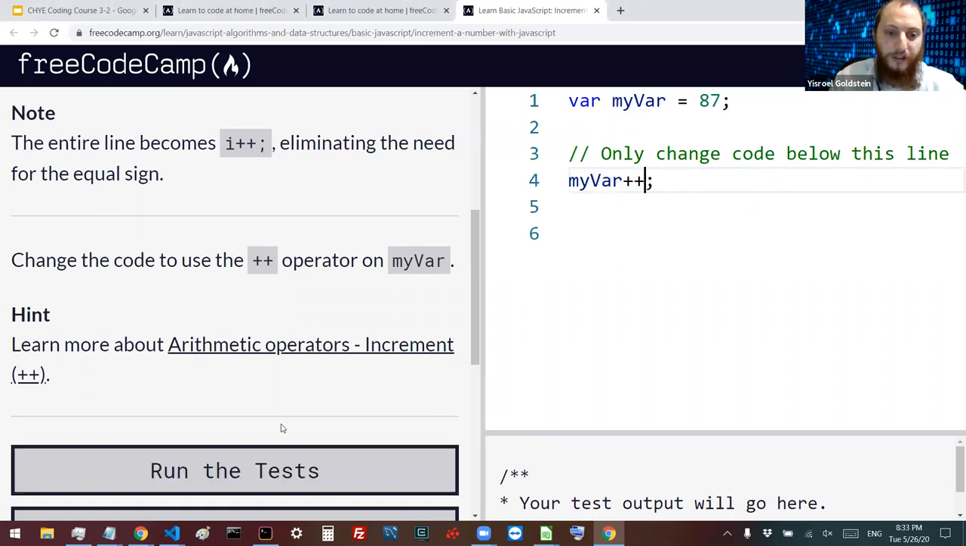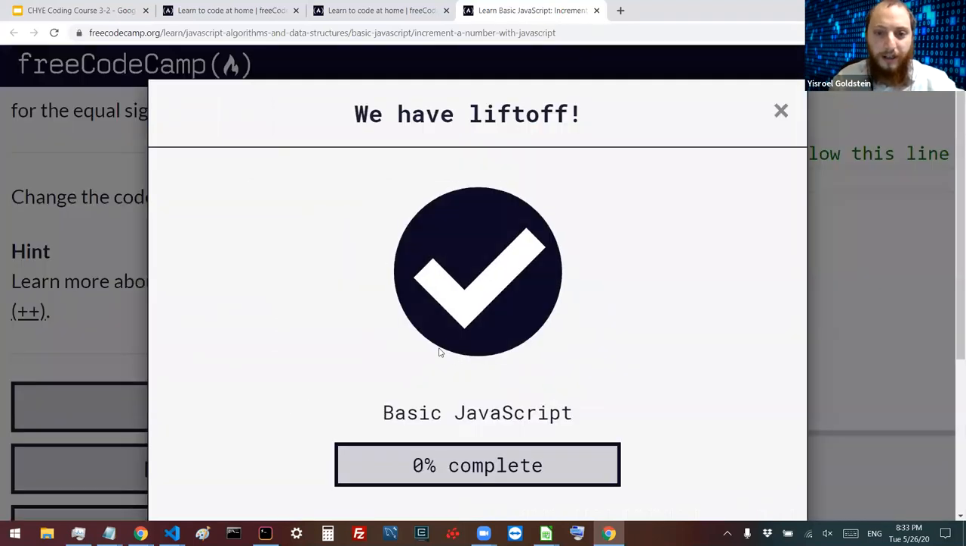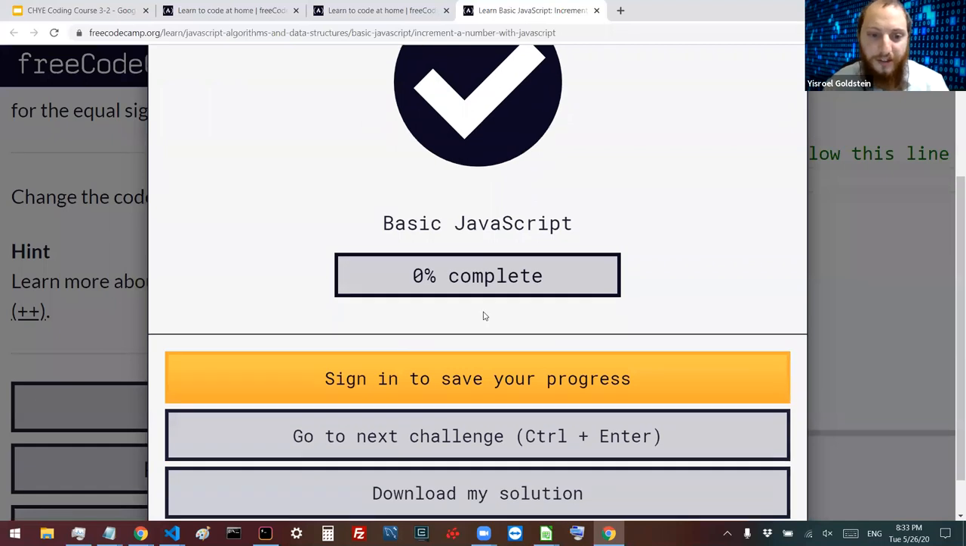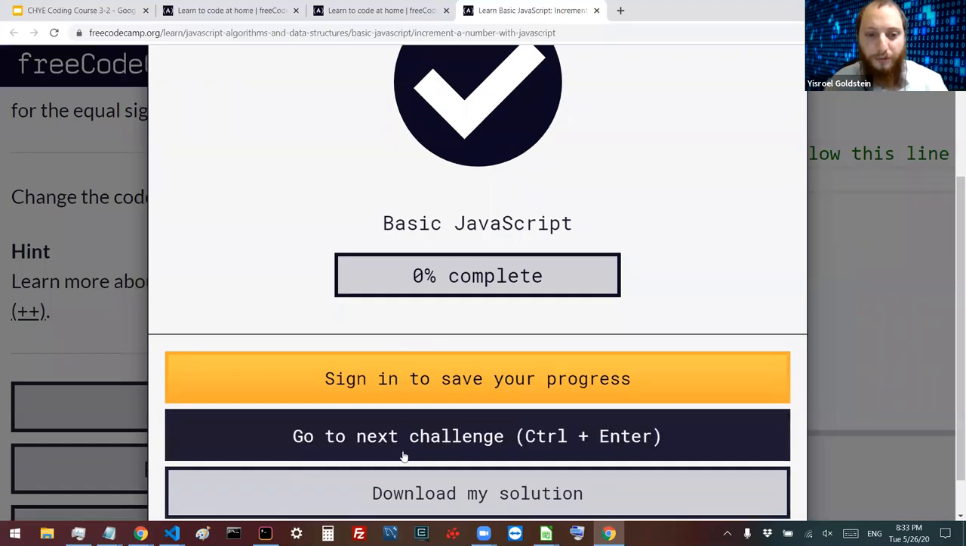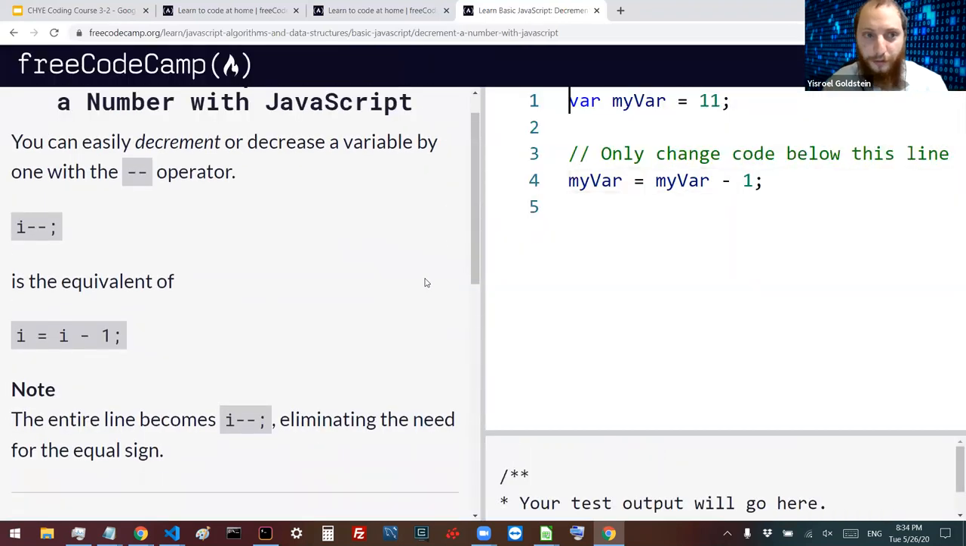And I'm going to click run the tests. That means to say, go ahead and check my code and see if the result is correct. Clicking, and it says check, it's good, we did it. And now you can click to go to the next challenge. You guys can sign in with an account with an email so they save your progress, they remember where you're holding. Highly recommend it, go for it, do the whole thing. You will definitely benefit from it.